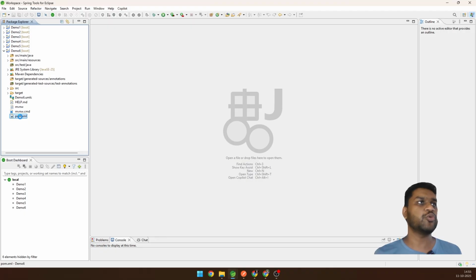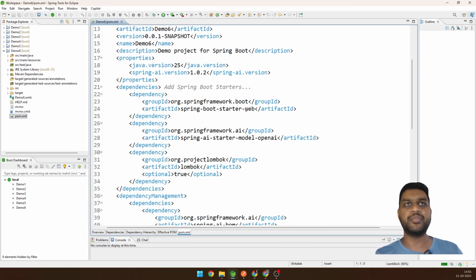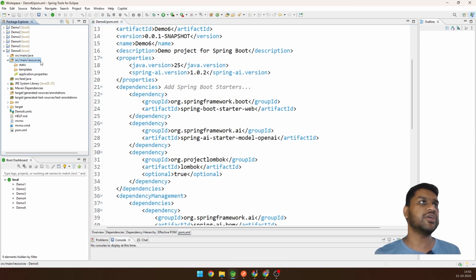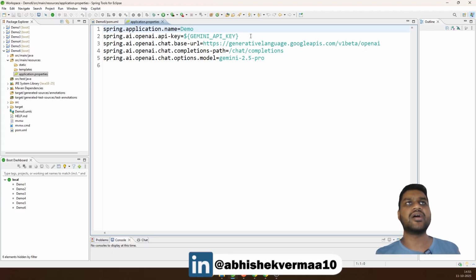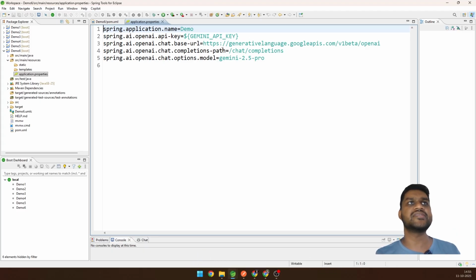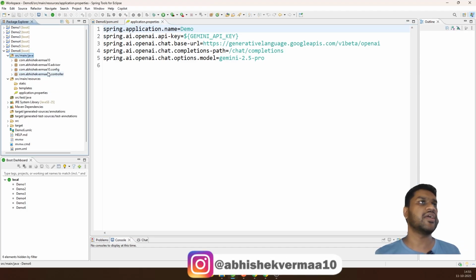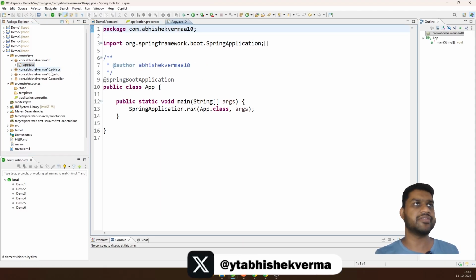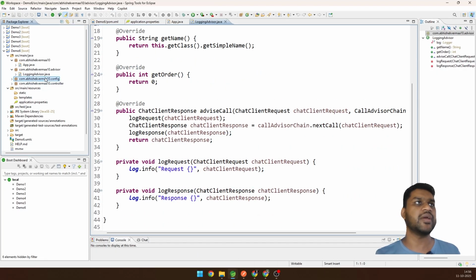For this, I'm going again to the pom.xml. Initially I have Java 25, the web dependency, the OpenAI dependency, and the Lombok dependency. I'm not using any extra advisors here as of now. Then in the application.properties file, I have just a basic Gemini API key and the basic chat URLs of Gemini. In the app also there is again nothing much. In the advisor, again nothing much, just the common logging advisor which we have been using till now.